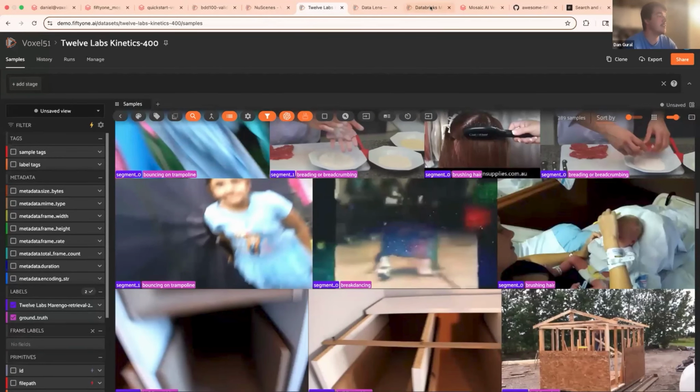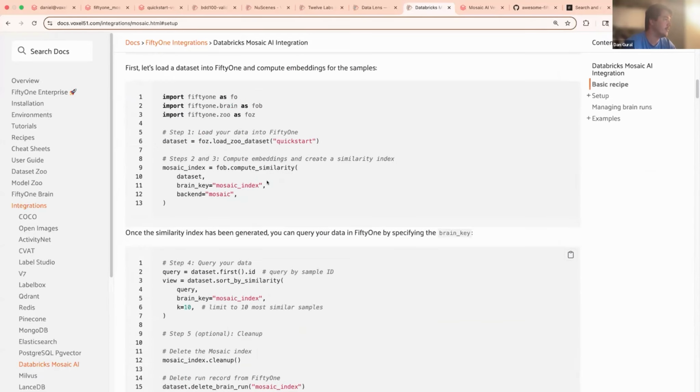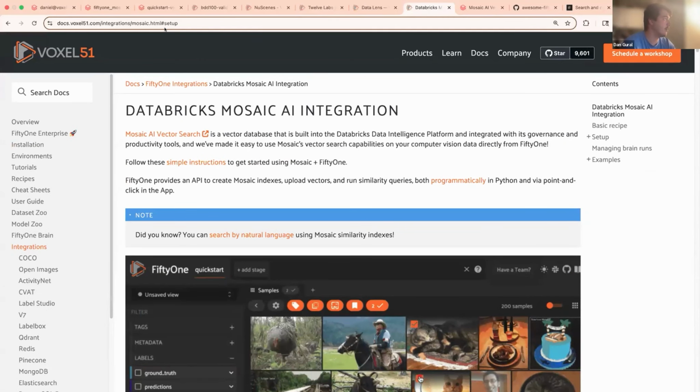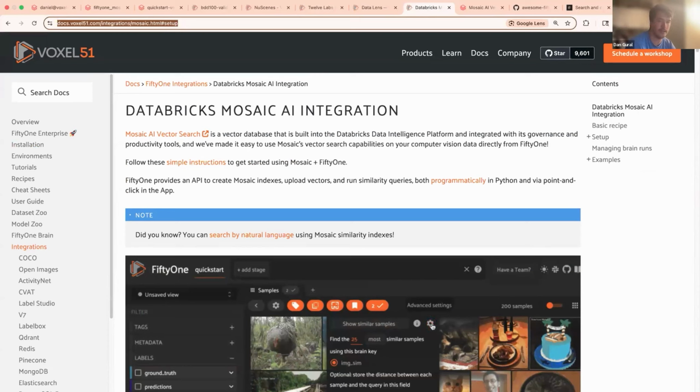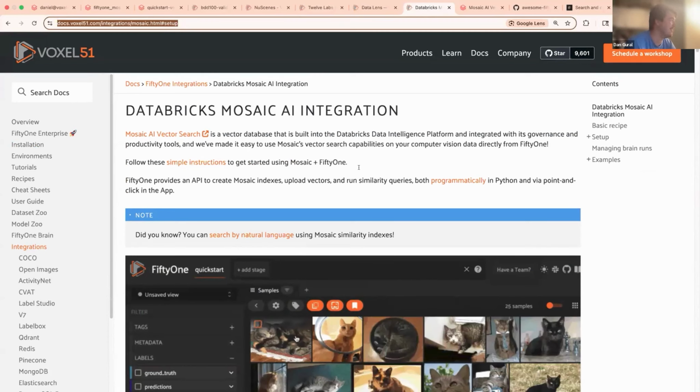So a couple of things that you might need to be familiar with before we get there. First and foremost, we're going to be talking about our Databricks Mosaic AI integration. Here we have this located on our docs. I'll be sure to copy and paste this into our chat to make sure that everyone has access to this as well. Thank you, Jimmy, for beating me to it as well.